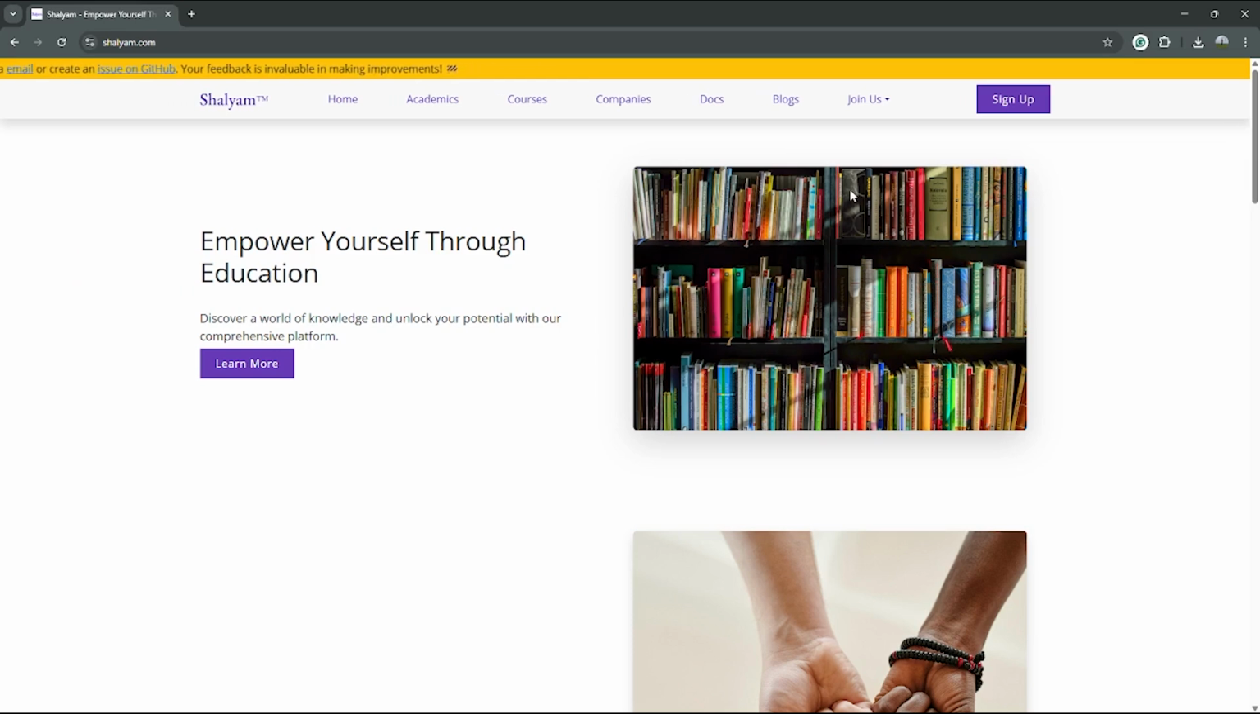With how to create a profile on Shalyam as a student, for students who want to register for a course or for applying for any job at the company.